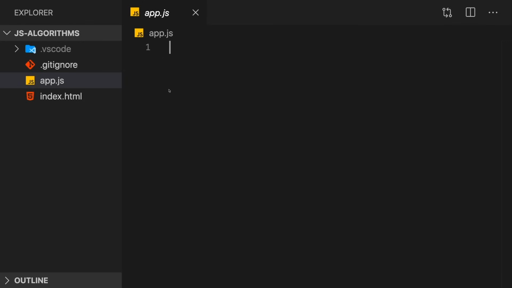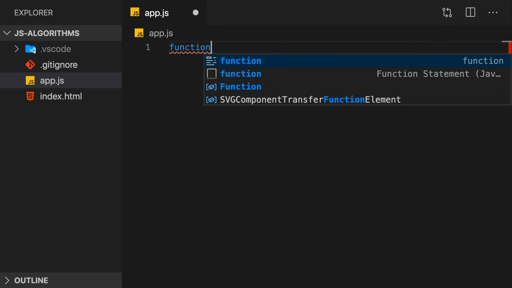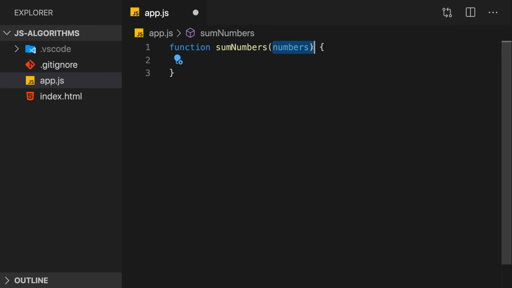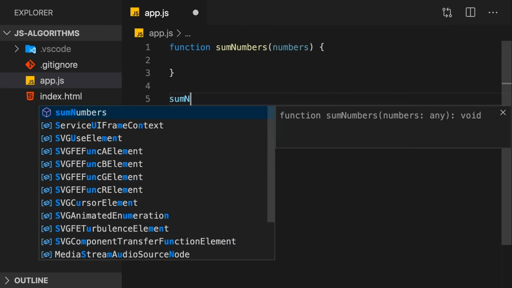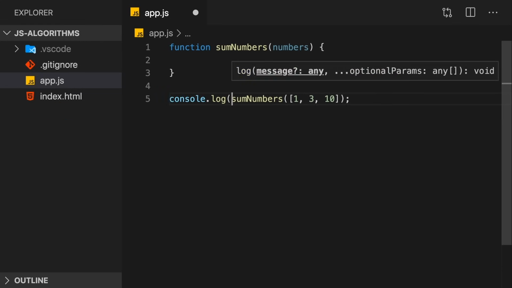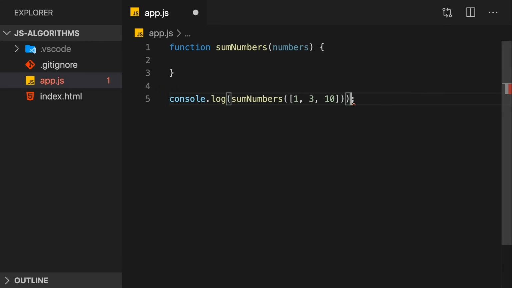Were you successful? Let's solve it together now. And for that, I'll add a function, sum numbers, which takes my numbers as a parameter. Of course, that parameter name is up to you. And I want to call this with, let's say, an array where I have 1, 3, and 10. And I want to console log the result of the function. So the function should simply return the sum.